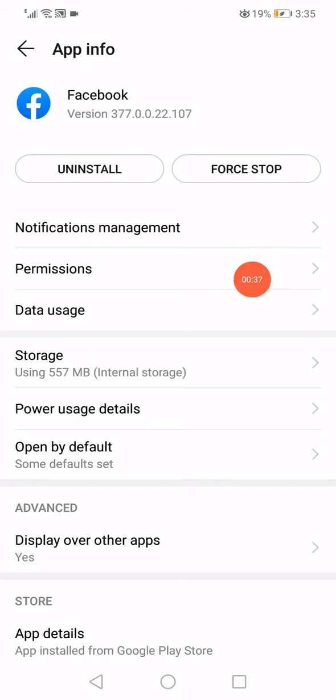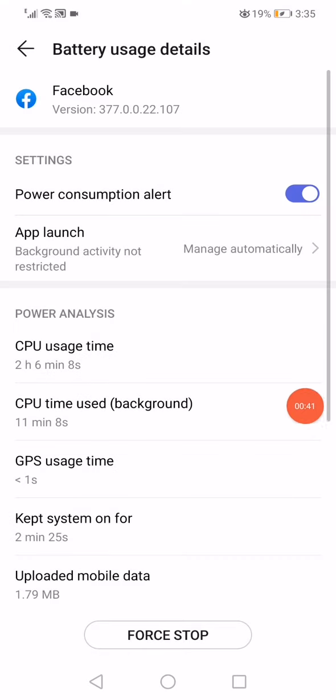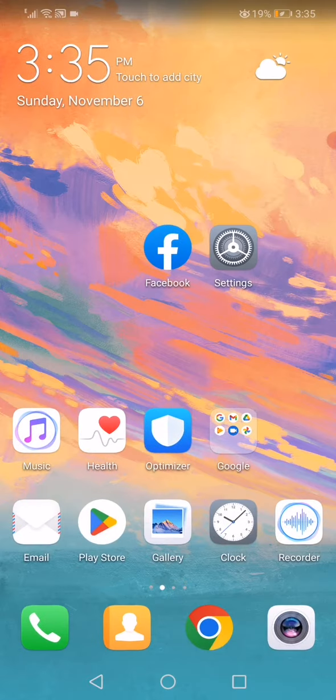And then all you have to do now is go to the power usage details and make sure that the power consumption alert is enabled. And the last step is restart your phone and reopen Facebook, and the problem is going to be fixed 100%.